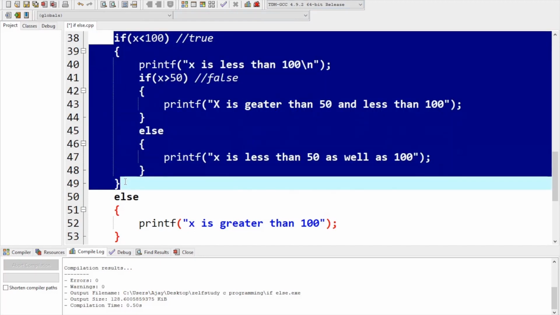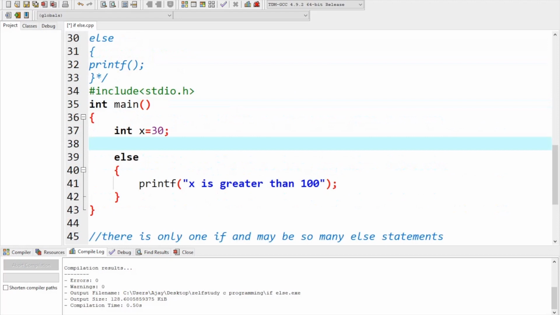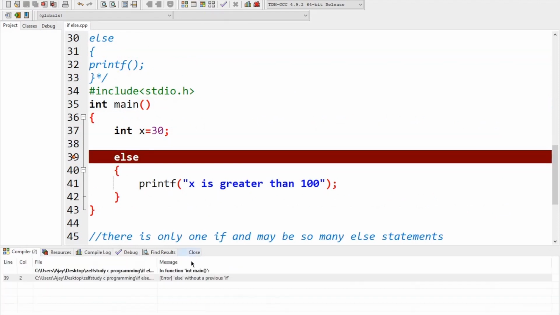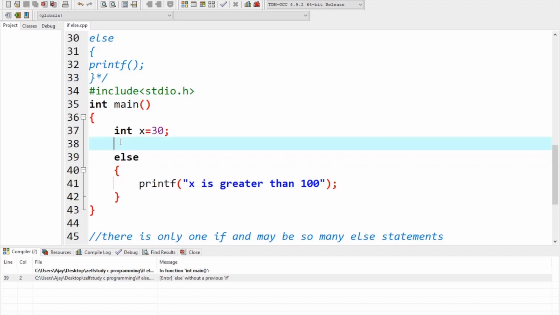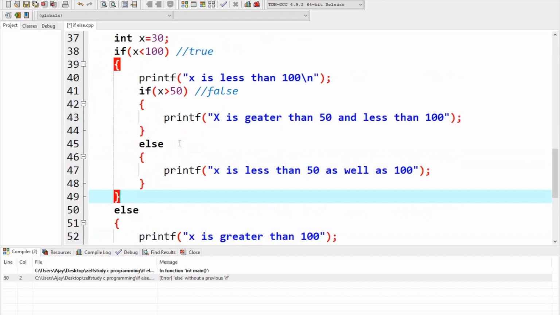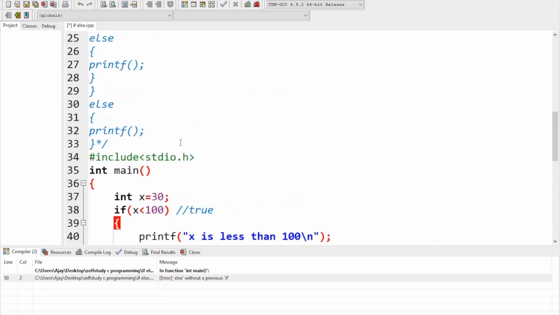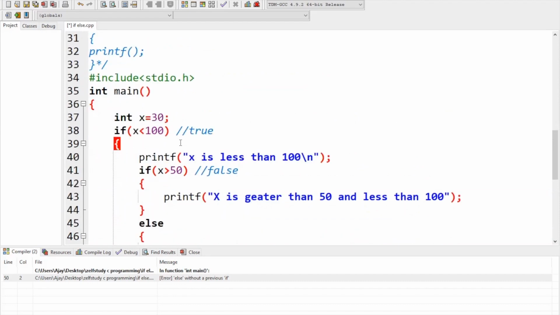If we take out this and print only the else statement, what will happen? See, else without an if. So without if we cannot print else. Okay, so first we need to write if and then we need to write else. So this is all about if else and nested if else loops.